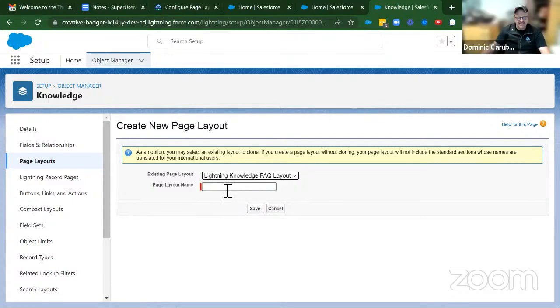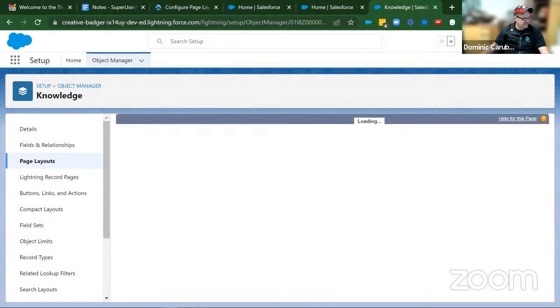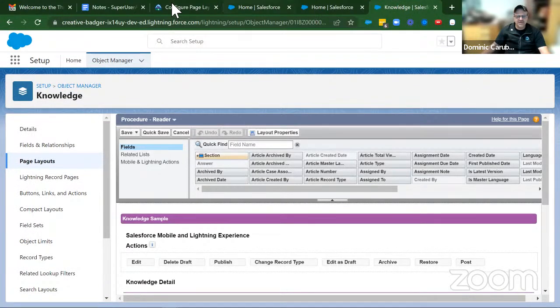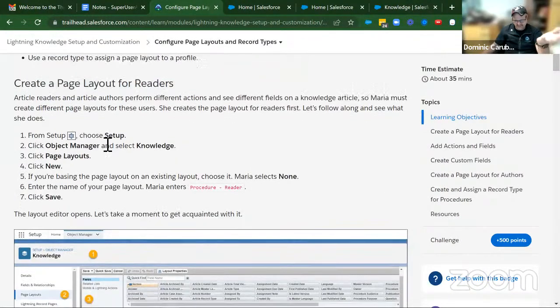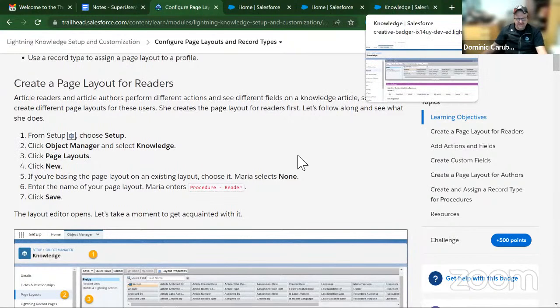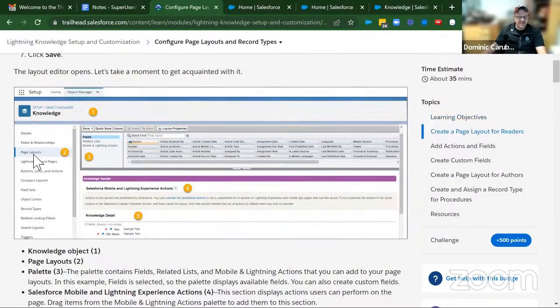I'm going to base it on the Lightning record layout and call it procedure reader. So remember, what we did was follow these steps. I chose one of the page layouts that existed. You don't have to. I don't think it'll make a difference. If it does, we'll find out. But remember, you've got the knowledge object that we're in, the page layout section, the page layout editor, the palette, if you will.